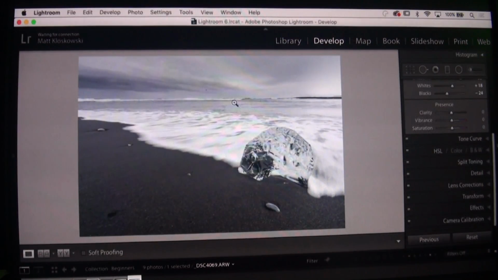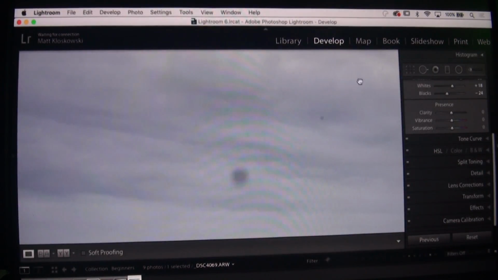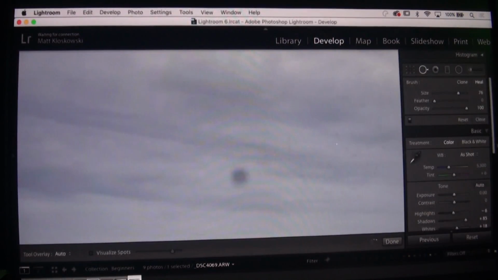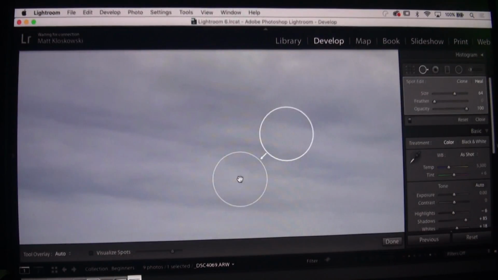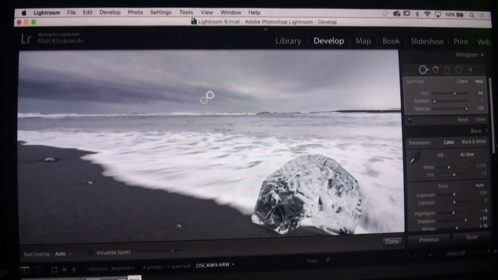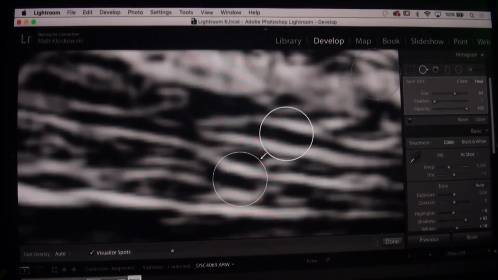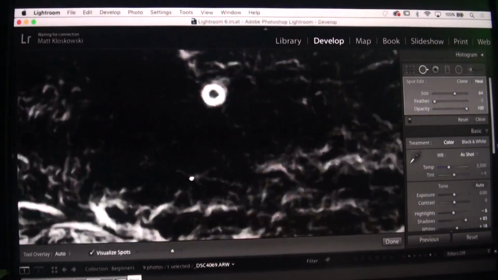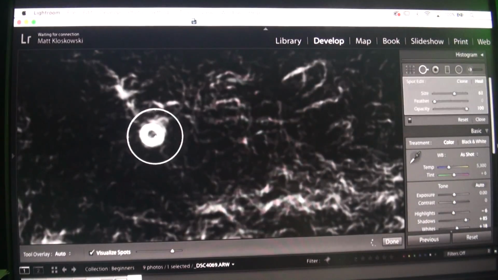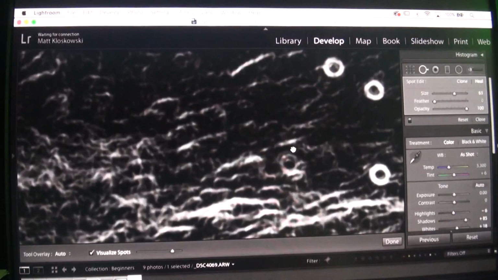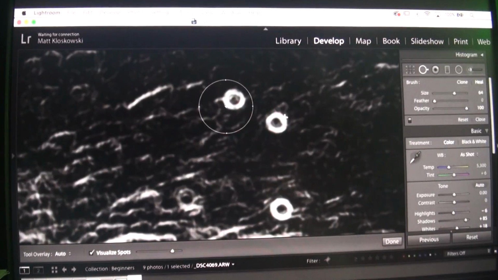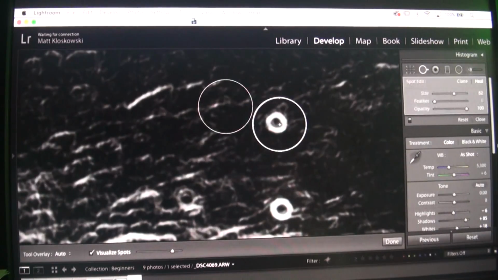Alright, let's see here. We have a little spot. So let's go grab my spot removal brush. Click on that. And sadly, there are more. They were hiding, but they're there. I'm not going to go get rid of all of them because you guys will want to shoot me, but I'll get rid of a couple of them.